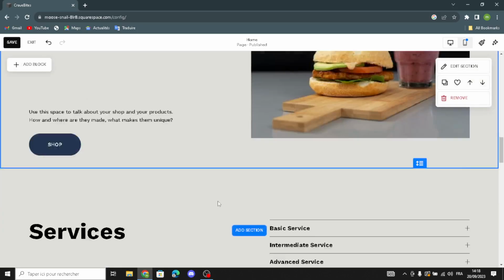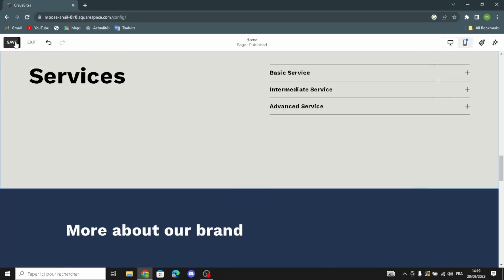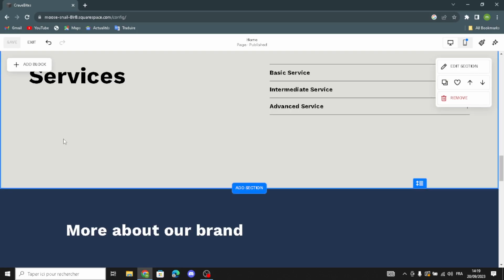So that's it. After you're done from designing all your websites, you can just save this and publish it and start selling. So that's it for today. That's how to customize your site for food and beverages on Squarespace.